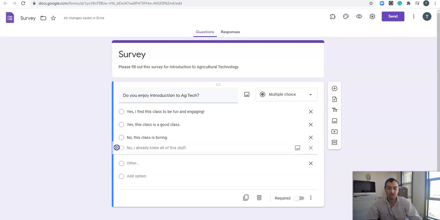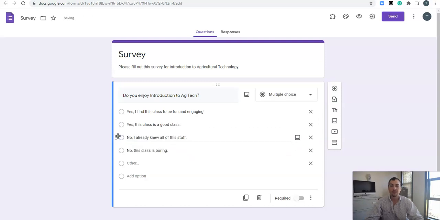So maybe we want it to be saying something along this line. Yes, I find the class to be fun and engaging. Yes, this is a good class. No, I already knew all this stuff. And then no, the class is boring. And then we have this other. Now, whenever we preview it later, it will only allow us to select one answer. So a key component of multiple choice is it only allows one answer.